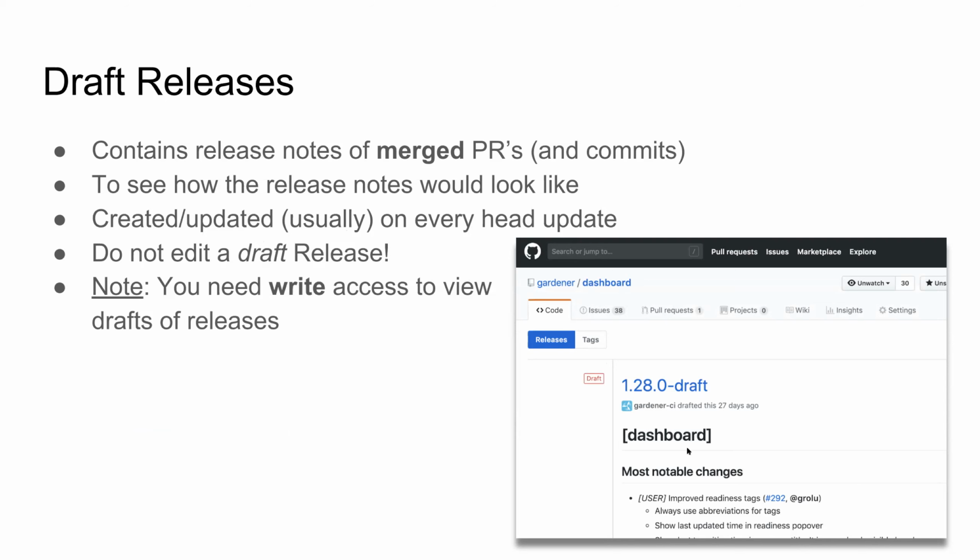The release notes are fetched from the pull request directly and from the commits. So if you want to change your release note, go to your pull request and change the description, even if it's merged, and before the release, you can still change it.